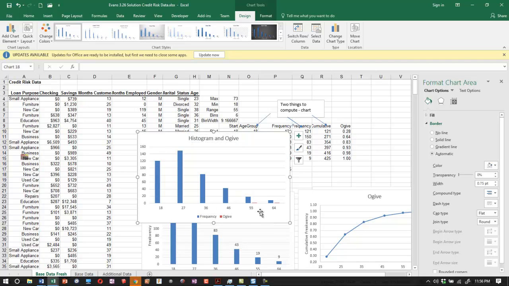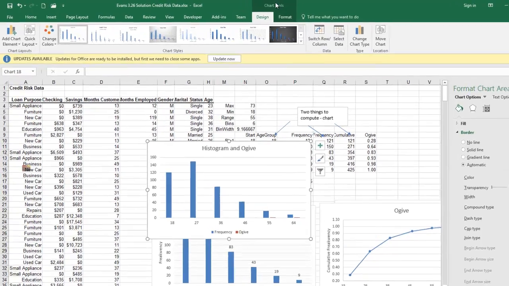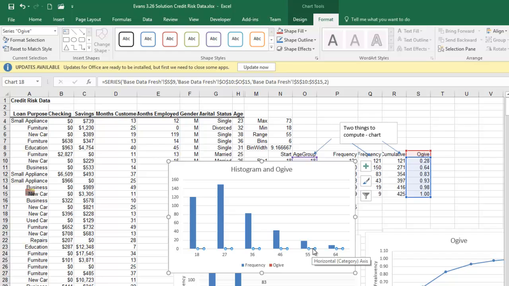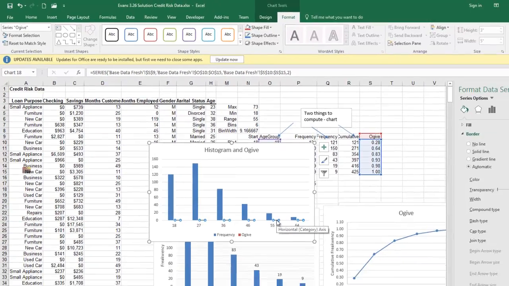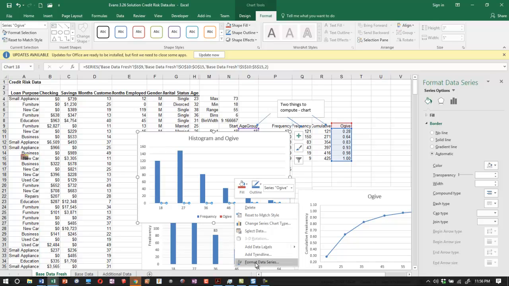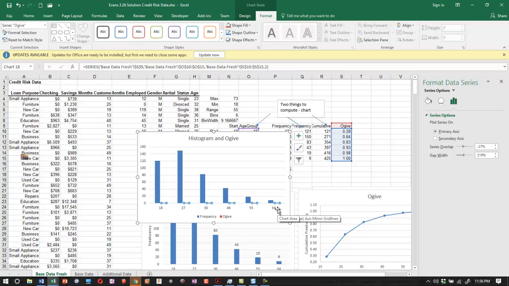Now what we want to do is make a line. We want to change one to a line and leave the other as a column. So to be able to even select these little nubs that are sitting on the right here, I'm going to have to go to Format up here, and we're going to select that series, which is the ogive. We actually select it. I'm going to try to right-click that, and choose Format Data Series. When that comes up, we're going to add in our secondary axis.